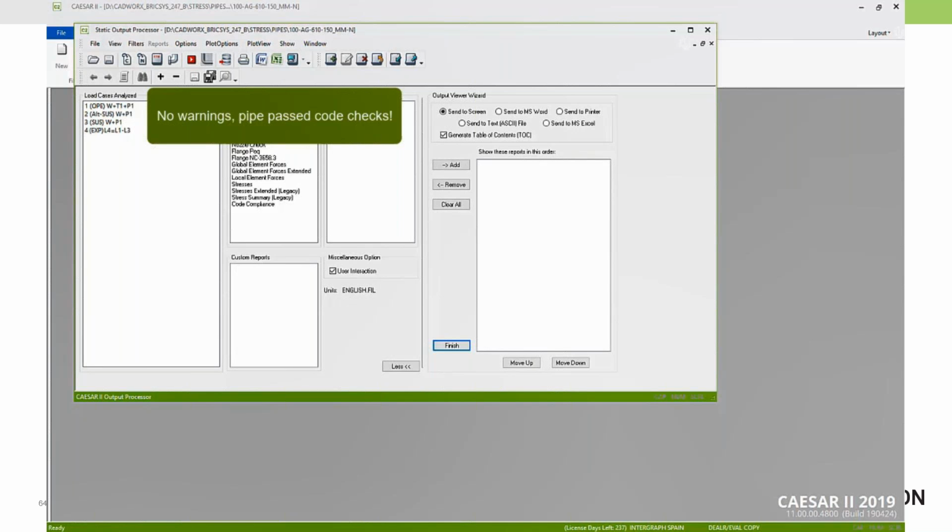Now, of course, there's significantly more to this software, but for today, that just gives you a little flavor of what it can do in support of these projects.